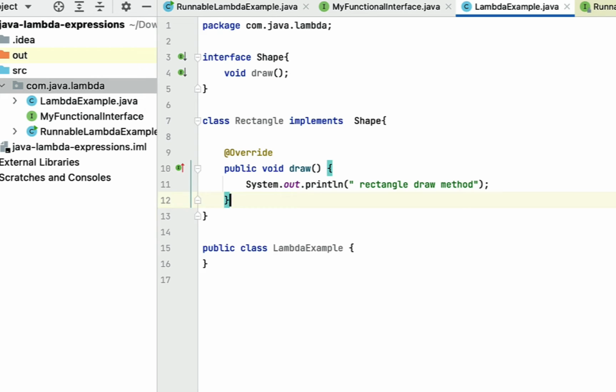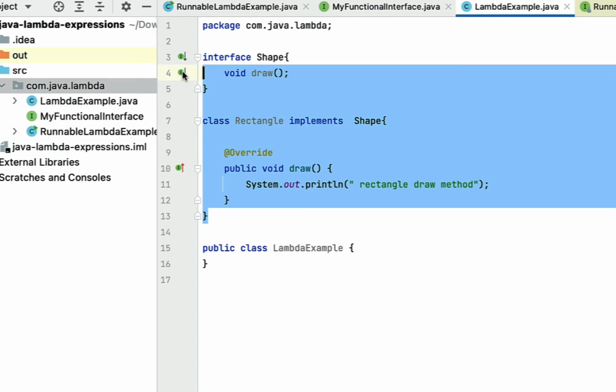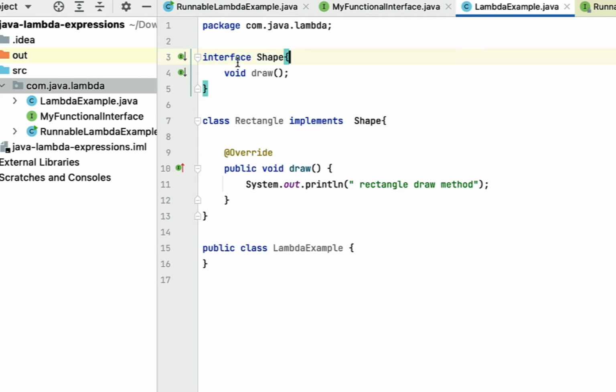All right, perfect. So this is how we basically write code using the traditional way to implement an interface, right? So this is nothing but method overriding. Okay, this is basically the OOPs polymorphism concept. Now let's convert this OOPs concept, that is the polymorphism concept, into functional programming using a Lambda expression.